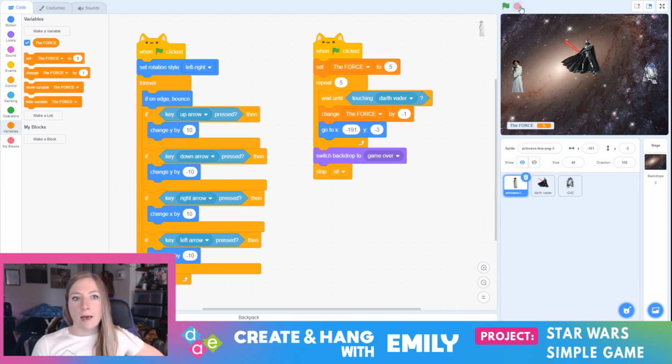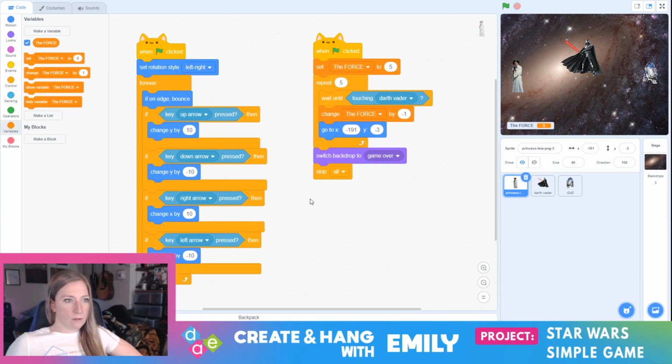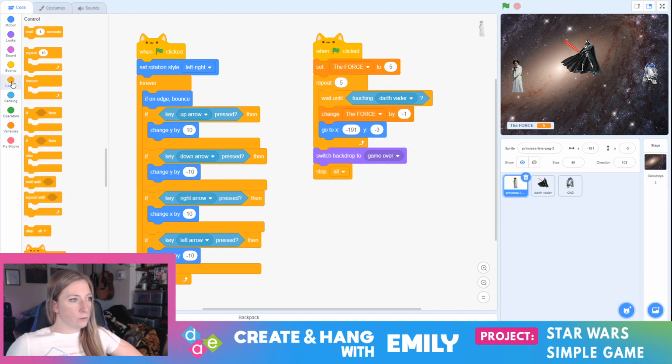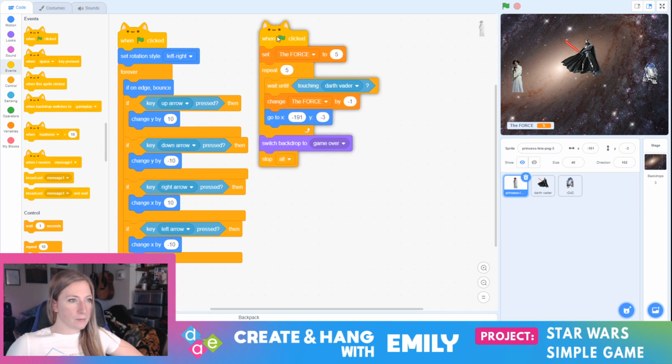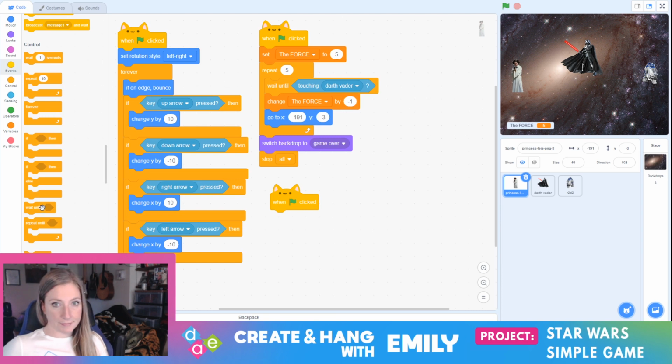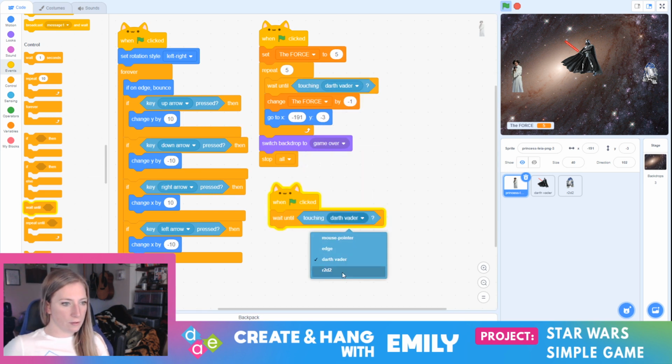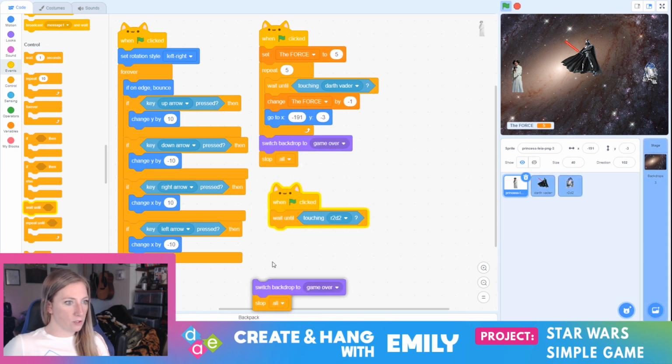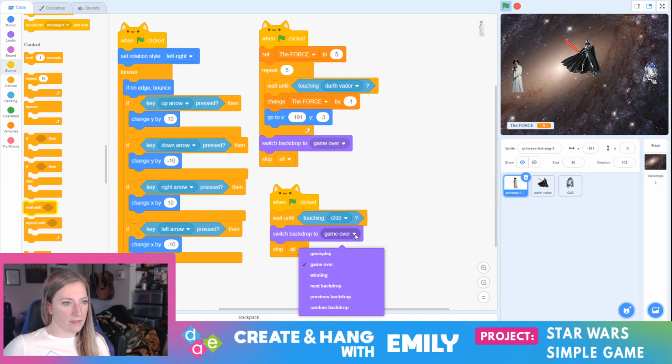Well, what happens if she gets R2-D2? She should probably win, right? Because basically this is like a boss level. So we'll just create a new block of code. We'll say wait until touching R2. Switch the backdrop, and I'm just duplicating pieces of code because they're right there, so I don't have to go searching for them. Winning and stop all.